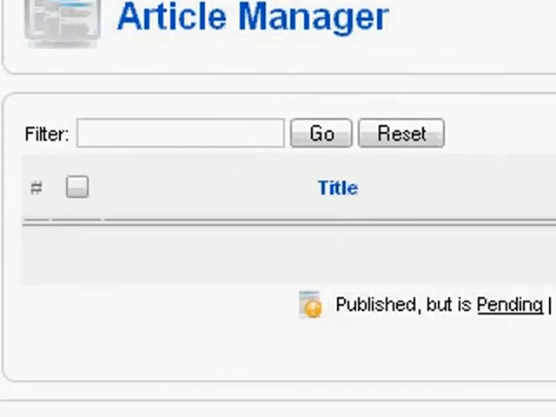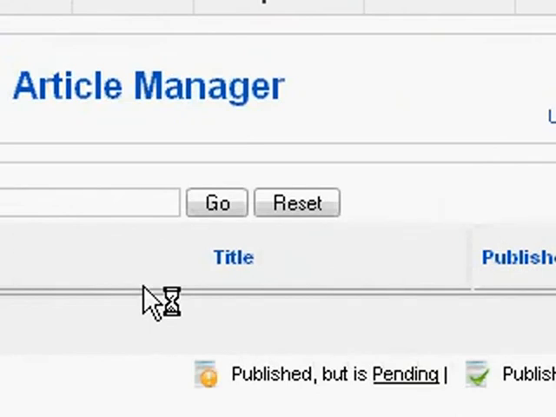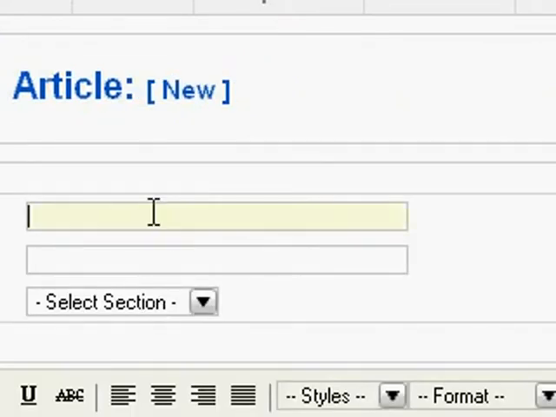What we're going to do here is type in our article name, and we'll call this Joomla Part 1. Okay, so that's the title. That'll go up on the title bar up in here. It'll be Joomla Part 1.